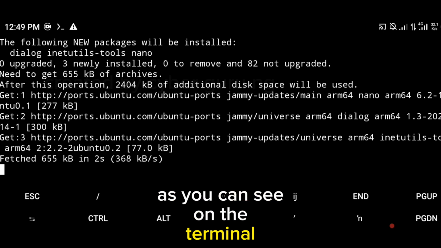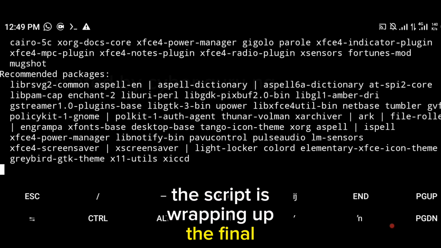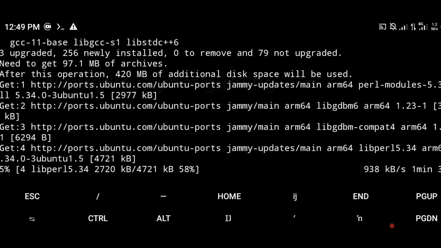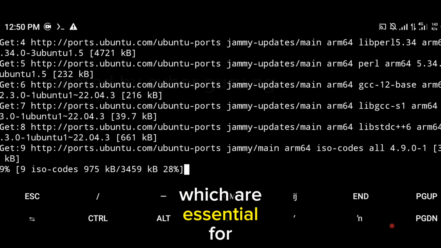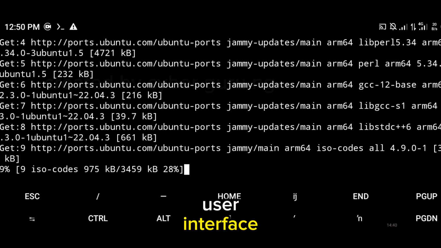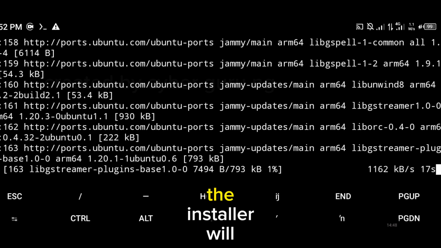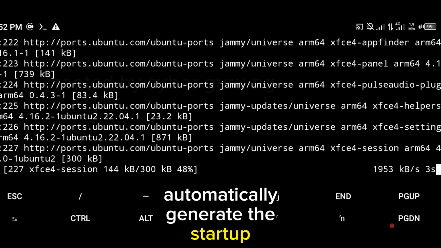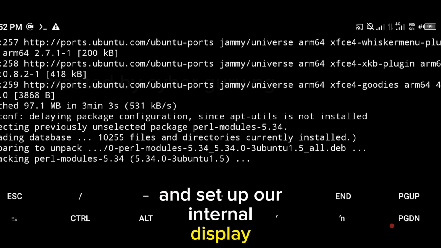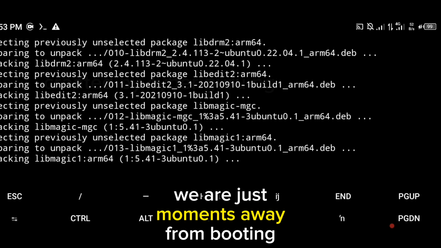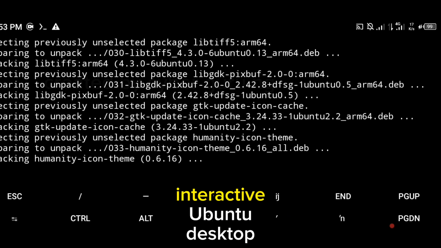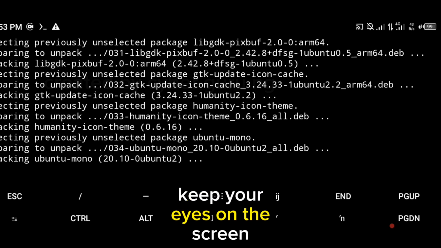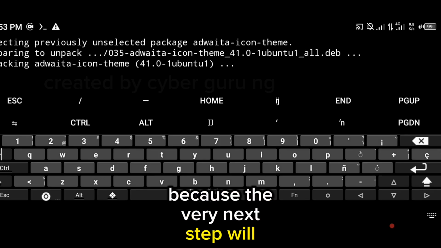As you can see on the terminal right now, the script is wrapping up the final stages of the installation. It is currently downloading and configuring the VNC server packages, which are essential for launching our graphical user interface. Once this finishes, the installer will automatically generate the startup scripts and set up our internal display layers. This means we are just moments away from booting out of this command line interface and logging straight into a fully interactive Ubuntu desktop.